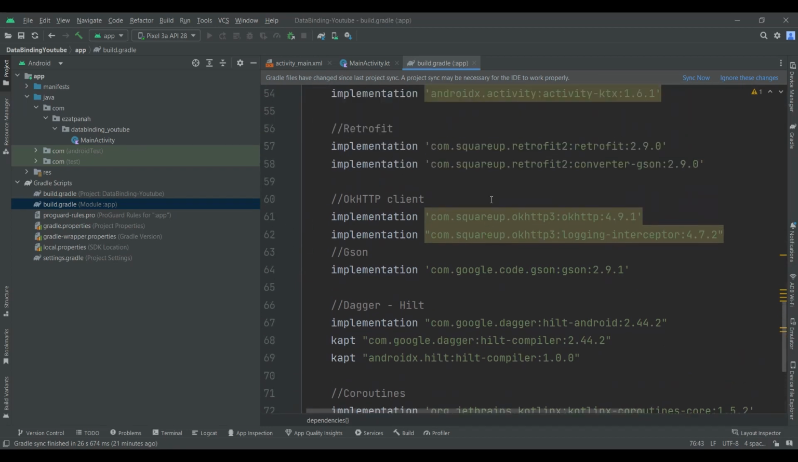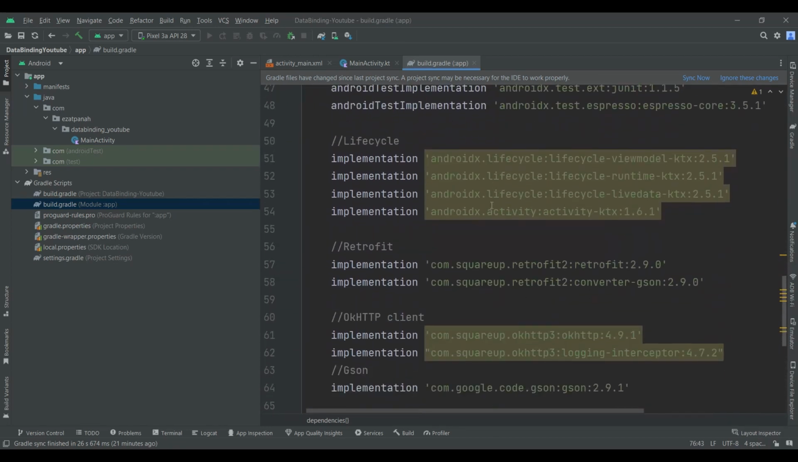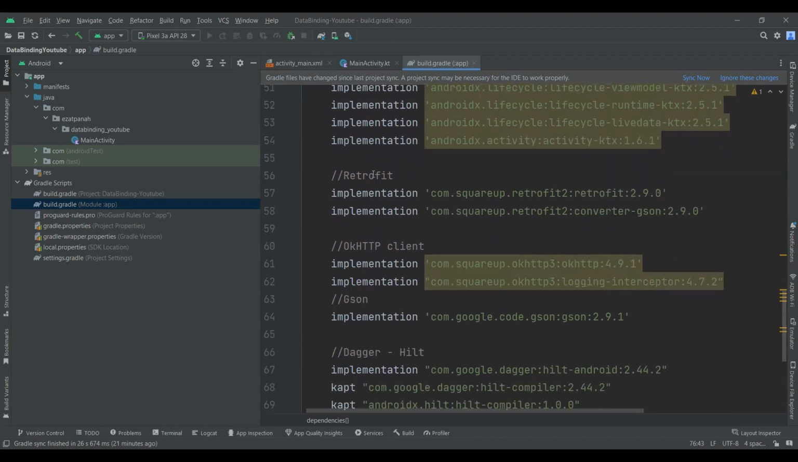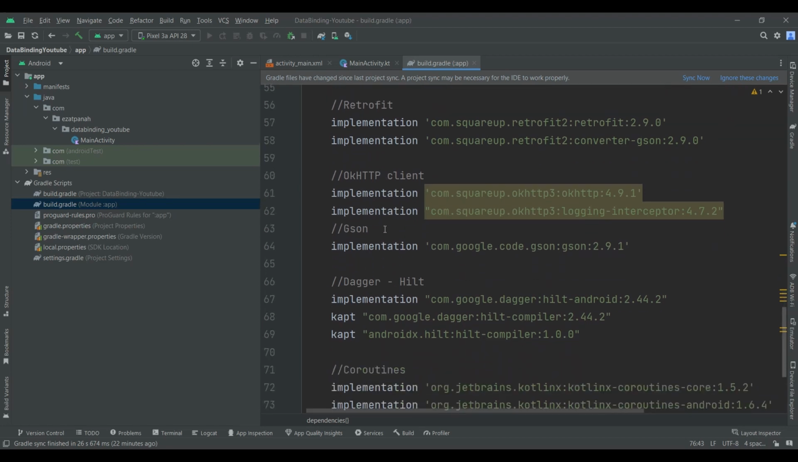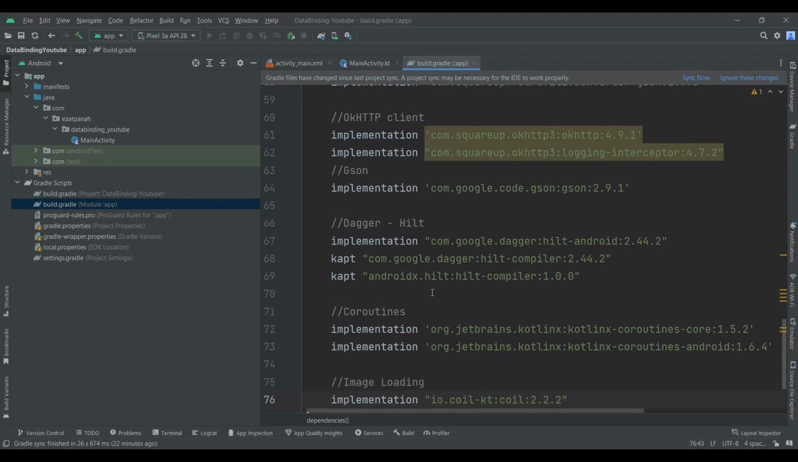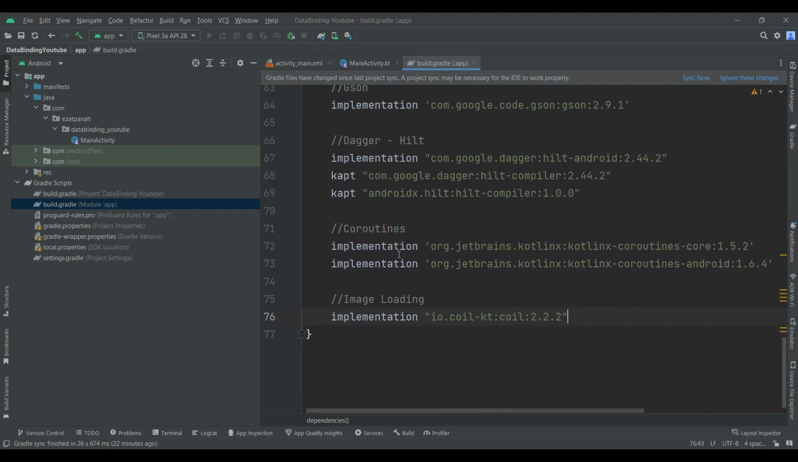Just let me scroll to the top. Yeah. I added some lifecycle dependencies, also Retrofit, also OkHttp client, JSON, Dagger. I want to use dependency injection with Hilt, so I need to add this dependency. Also, I want to use coroutines, and the last dependency or library that I want to use in this project is Coil for loading the image.